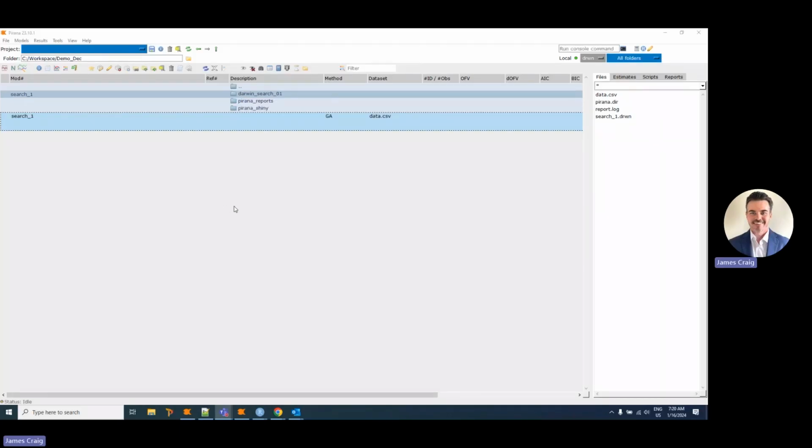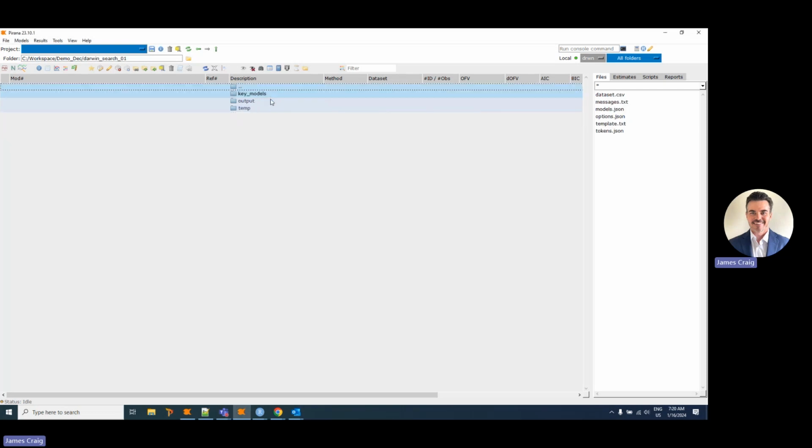So I've already run the search to completion, same data set as Mark with similar setup options in terms of the search space. Before I show the Darwin Reporter application with the full search results, I just want to explore a little bit of the output here within Pirana. So you see, when I ran the search, we now have this Darwin Cert 01 folder that was created. In this folder, we have three subfolders: the key models folder, the output folder, and the temp folder. We also have various files here at the root of this folder.